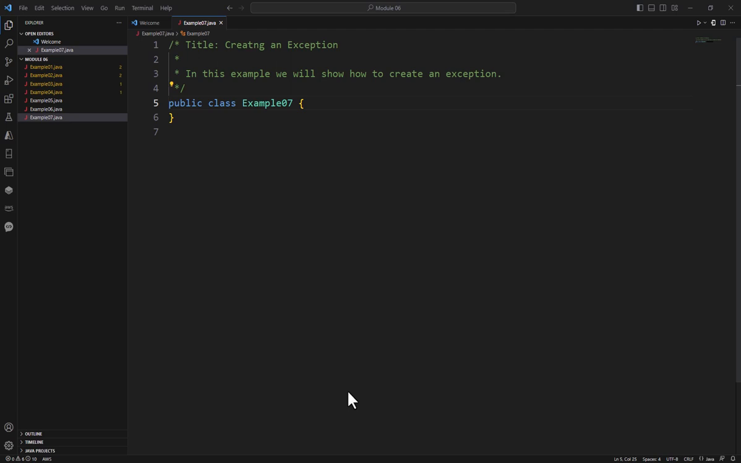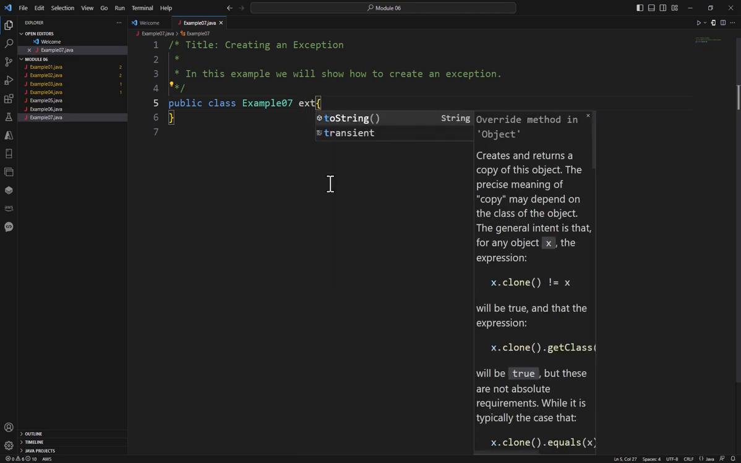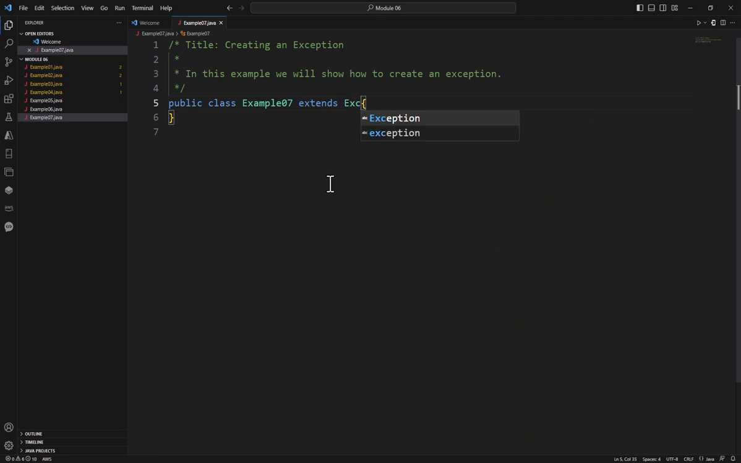All right, so let's get started. In this example, I've created Example07, and we just want to create the exception. To do so is very easy, and all we have to do is say extends Exception. And this is going to extend the Exception class that's going to allow us to work with this.